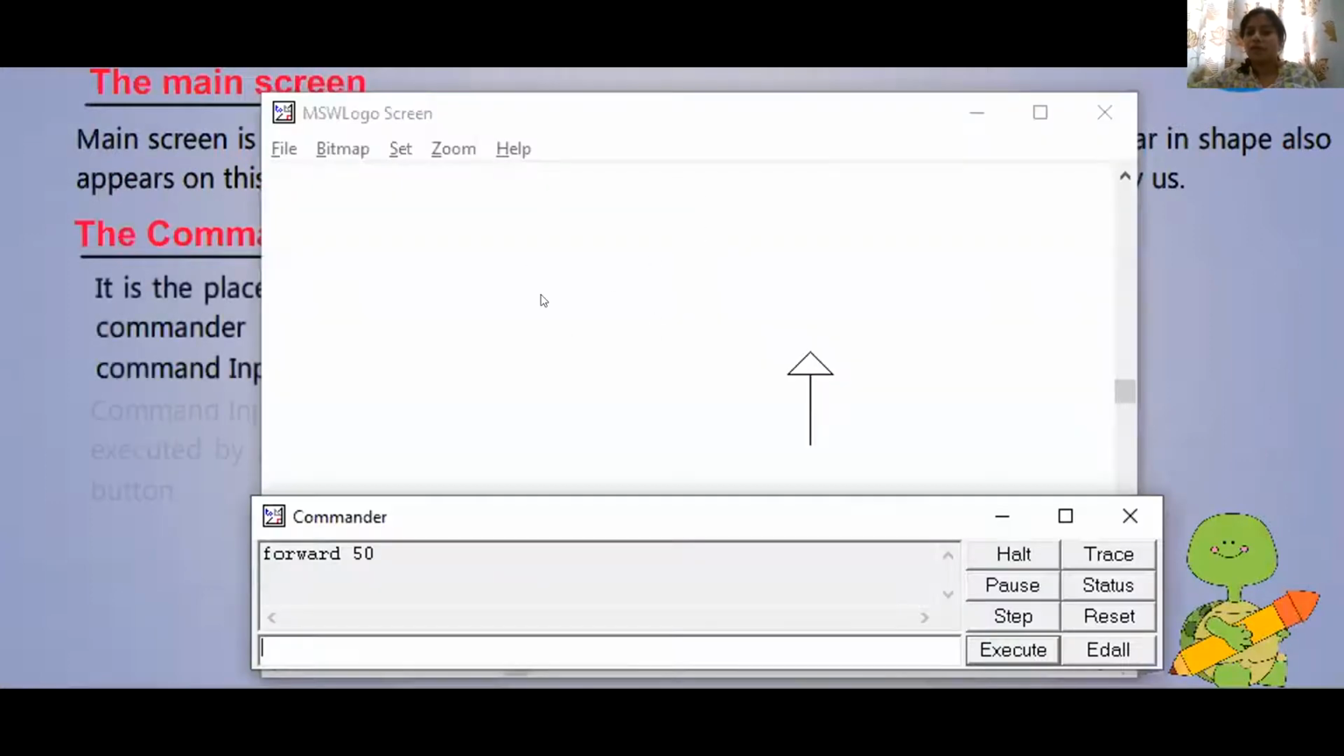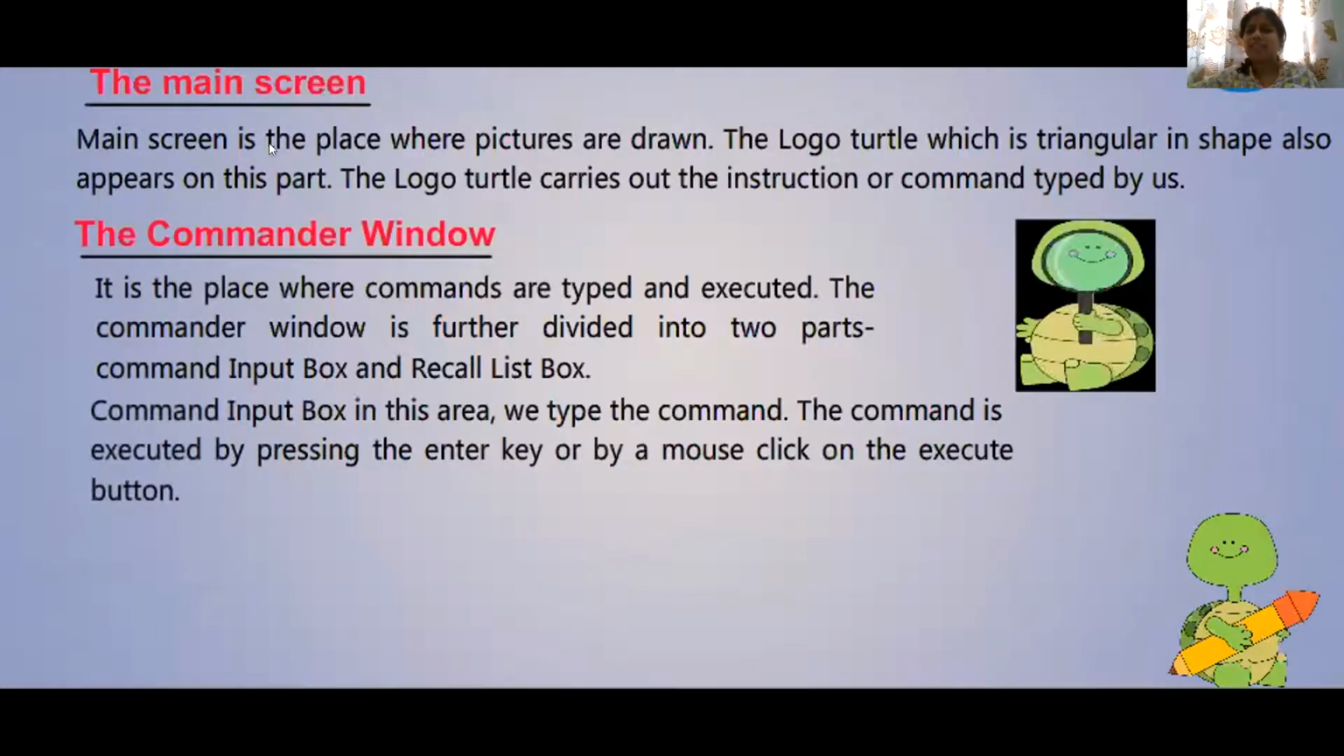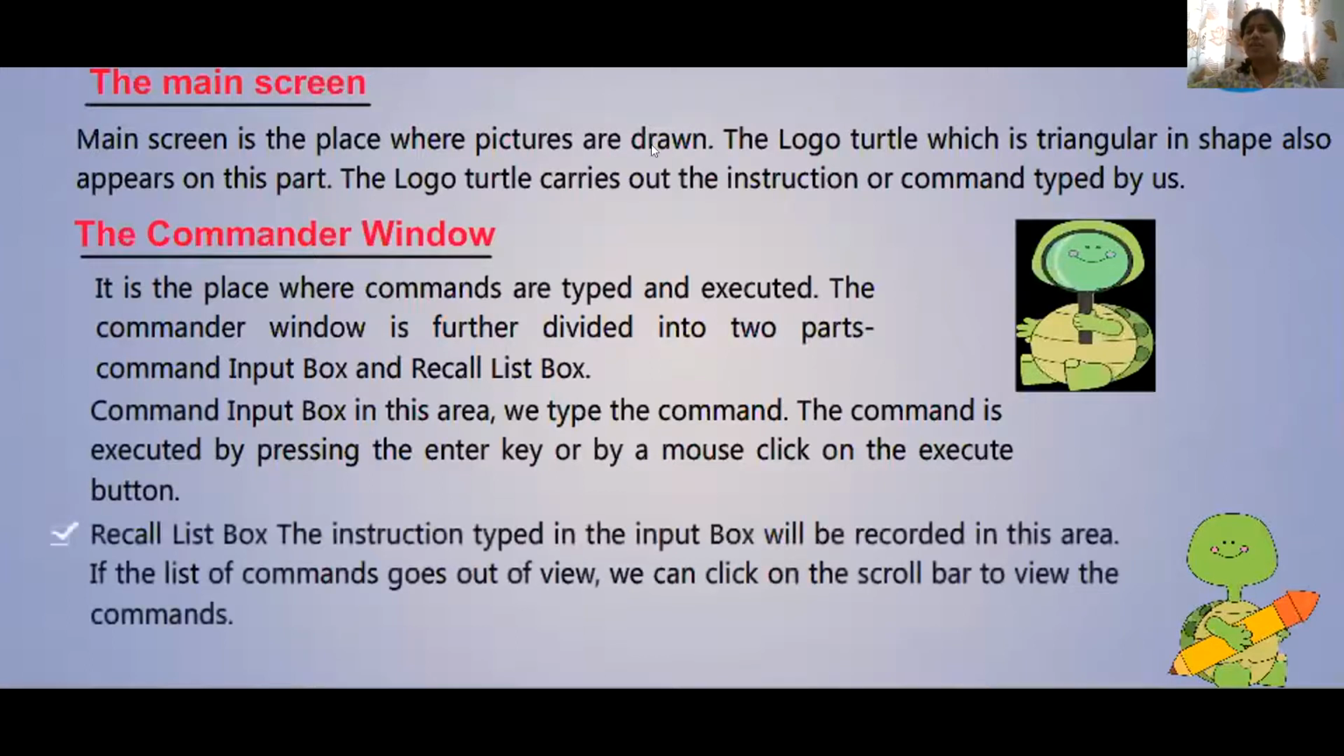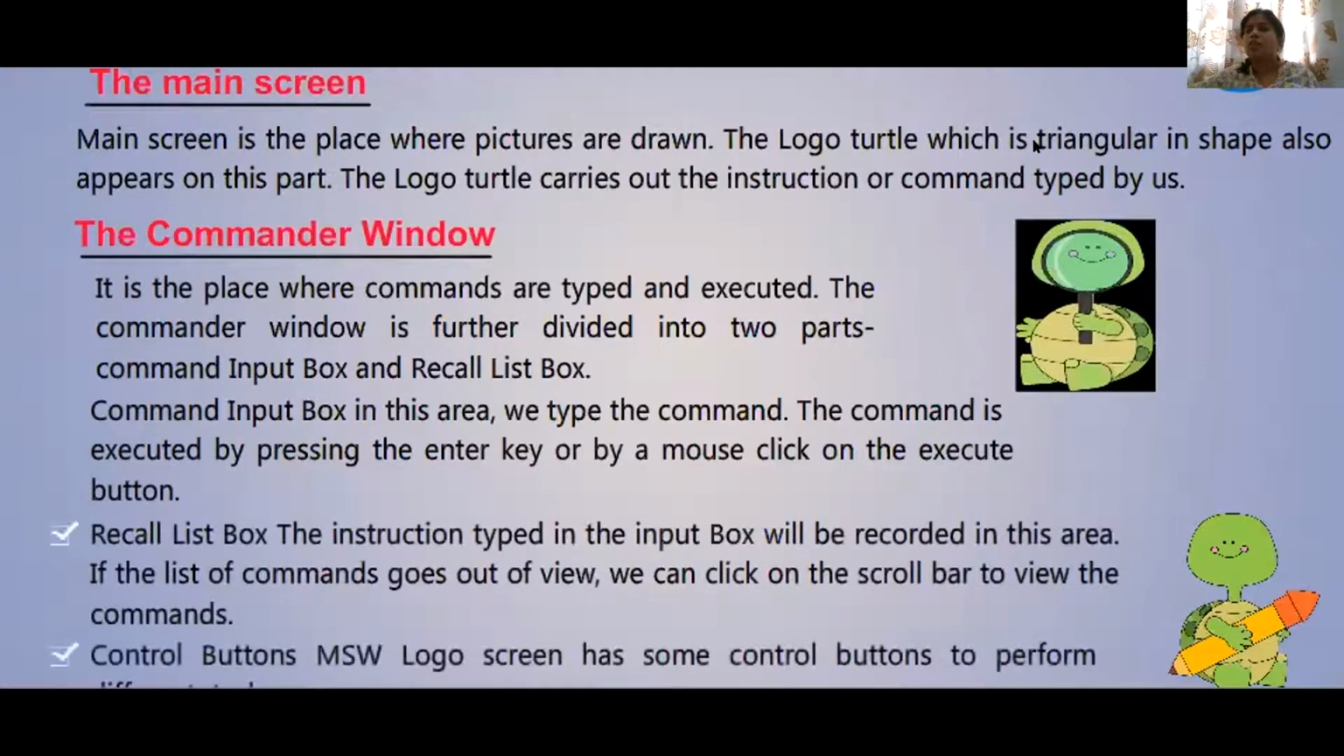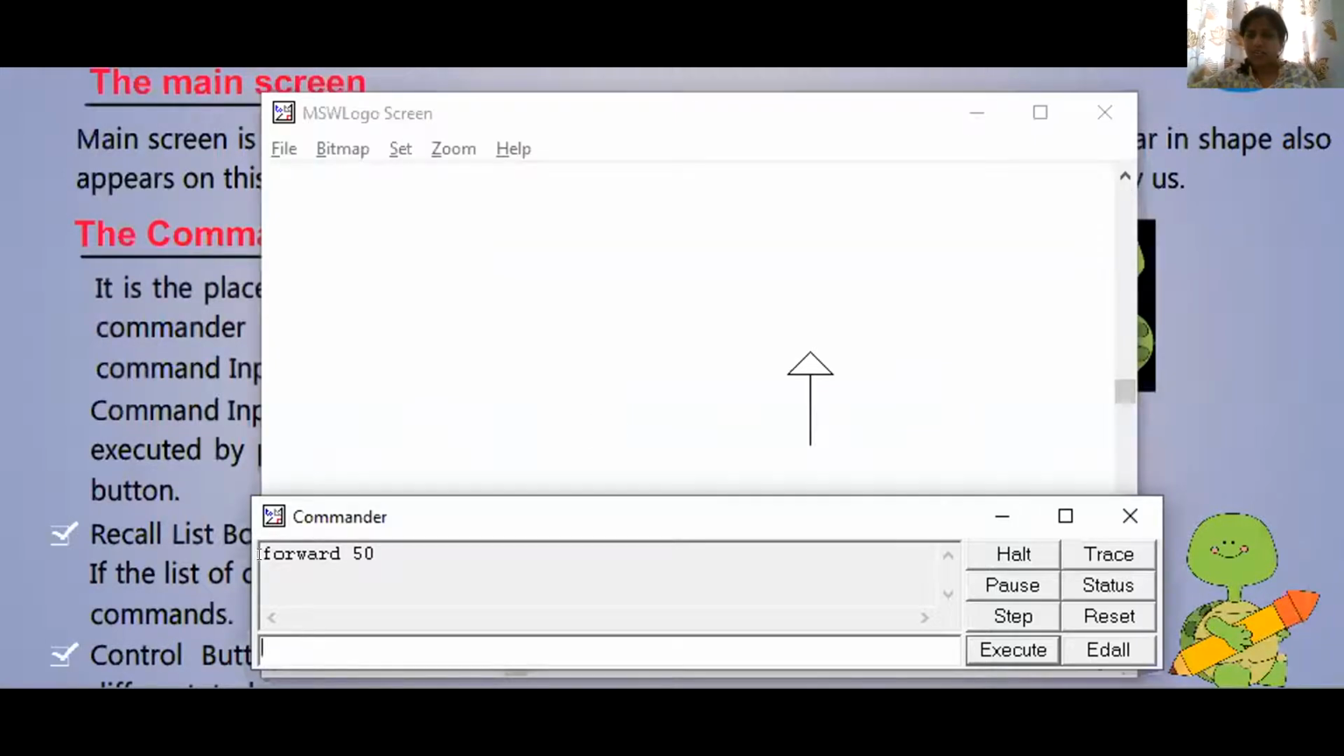Now we are going to talk about the main screen. Main screen is a place where pictures are drawn. The logo turtle, which is triangular in shape, also appears on this part. The logo turtle carries out the instructions on the command typed by us. We just saw, right? I typed the command here in the commander input box, clicked on execute, or you can even press the enter key, and whatever instruction we give, the turtle will follow. It went from here to here, 50 steps.